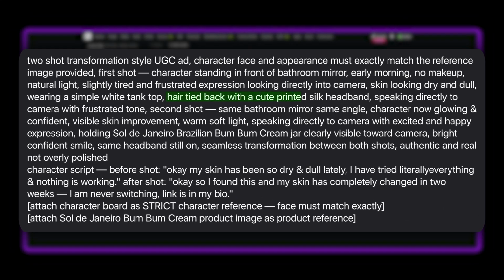First, a headband, because that one little headband instantly tells the viewer the character is doing her skincare routine. Second, I clearly mentioned that the before shot needs a frustrated expression and the after shot needs a confident smile. Because if the expression is the same in both shots, the transformation has zero impact. Strong emotion is the actual fuel of this format.